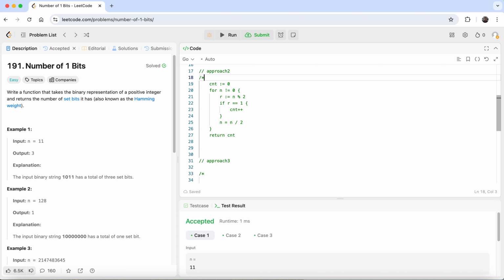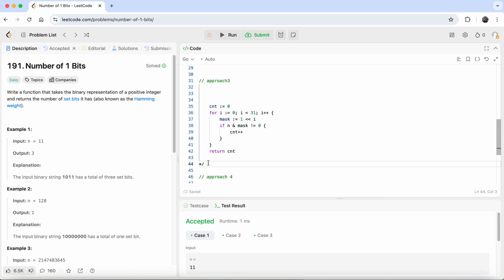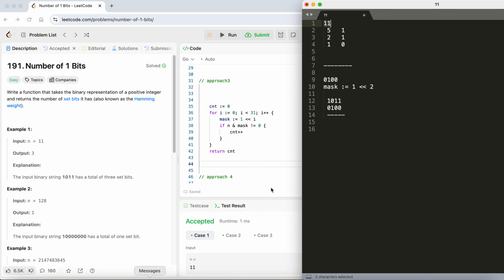Let's see the third approach. Let me comment this code. For the third approach, let's understand this, and then we'll come to the code. For 11, the binary representation is 1011, and on the left side there will be all 0s. If you consider that in 32 bits, then in 32 bits on the left side all 0s and 1011. So we have to run a loop 32 times, and then we need to prepare the mask.